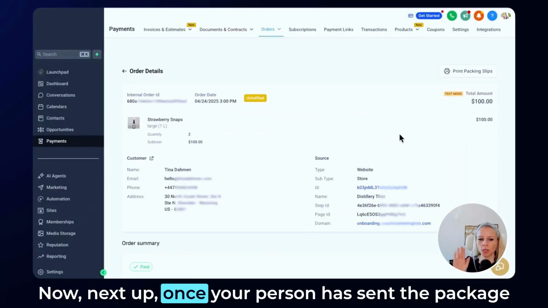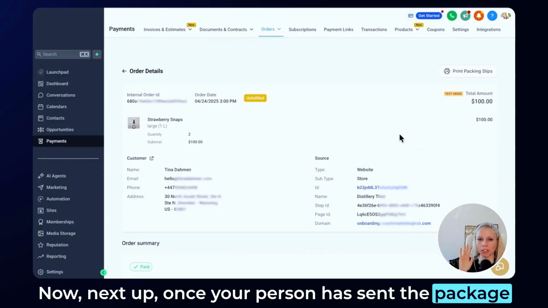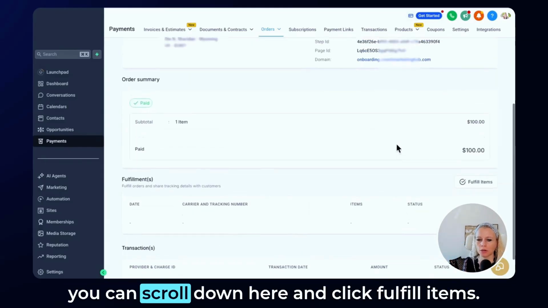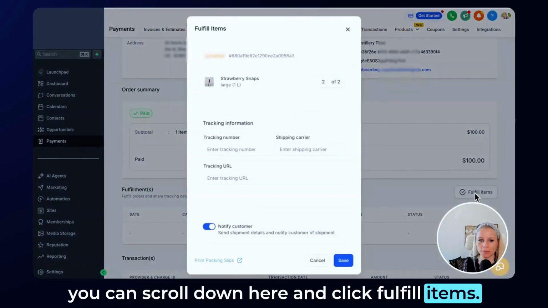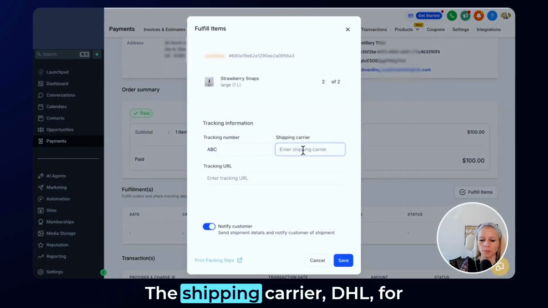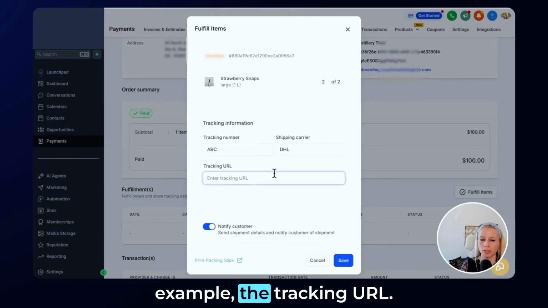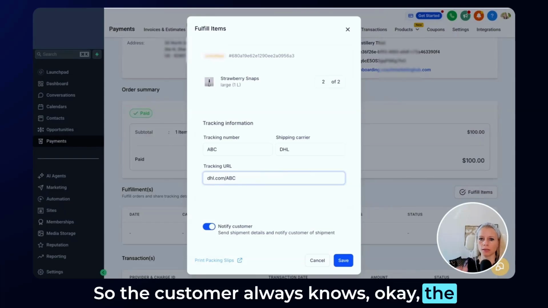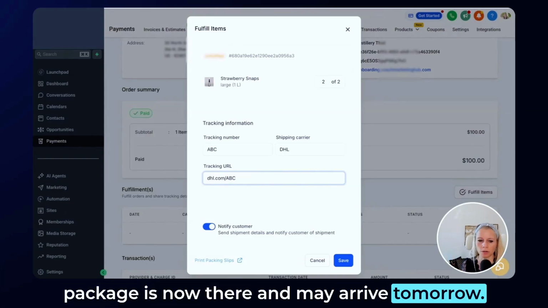Now, next up, once your person has sent the package off with DHL or any other transportation service, you can scroll down here and click fulfill items. You can add the tracking number, the shipping carrier, DHL for example, and the tracking URL. So the customer always knows, okay, the package is now there and may arrive tomorrow. They can just track it.